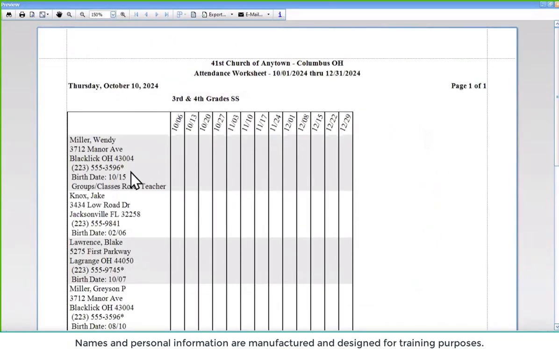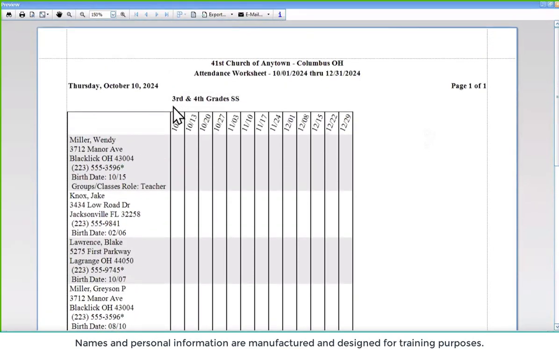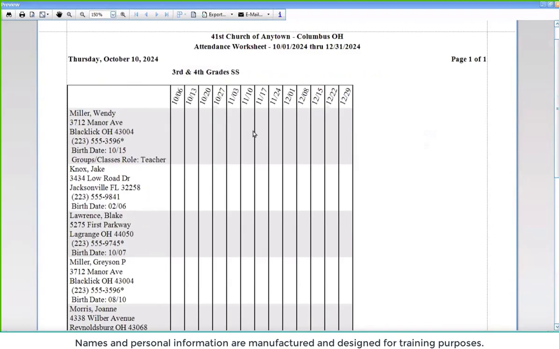So basically what it's doing is it's taking all of our kids that we have assigned into this 3rd and 4th grade class, and then it's given us the dates that we filled in. So this is why I like to do it quarterly, because if we take it out for the whole year, it's going to wrap onto the next page, and I think it gets a little clunky. So I like to keep it down to quarters.